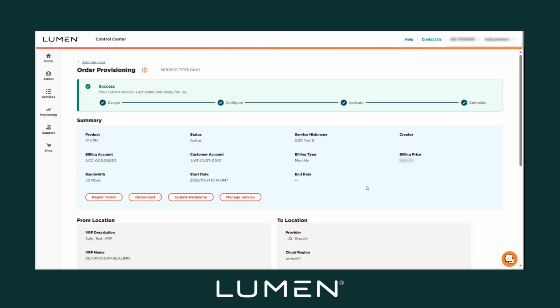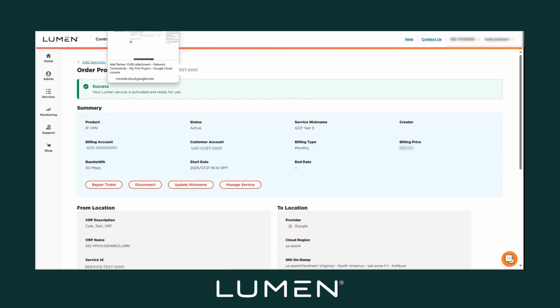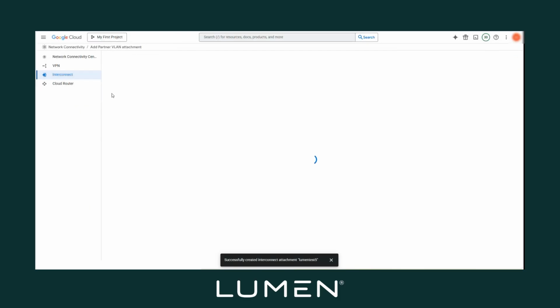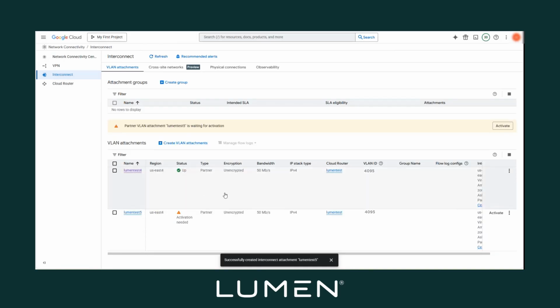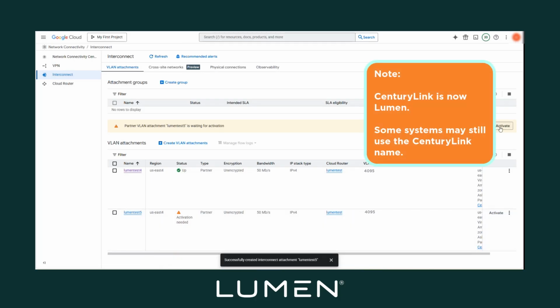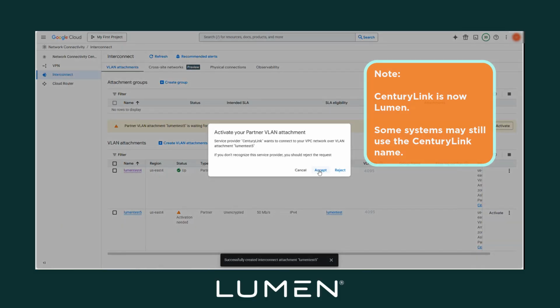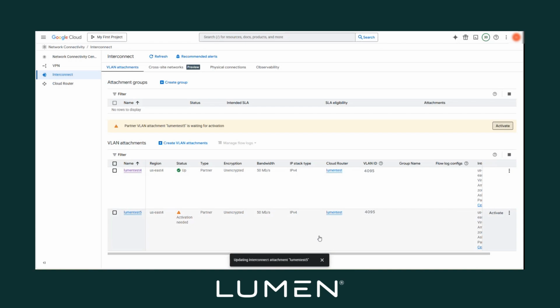Now that the service is complete in the Lumen Control Center portal, we'll go back over to the Google Cloud Console. And we'll look under the Interconnect section. And we'll see here, this is the connection that we were just working with, GCP Test 5. You'll see activation is needed. So you're going to want to go ahead and click Activate on that connection, accept it. It does take a couple minutes for the activation to go through. You can always refresh your screen while you're waiting.